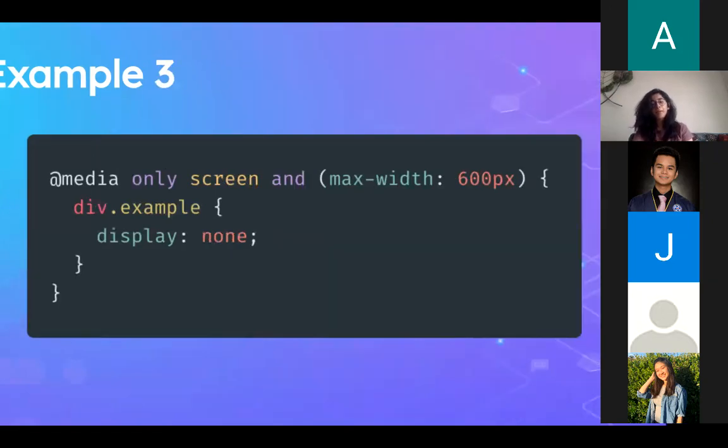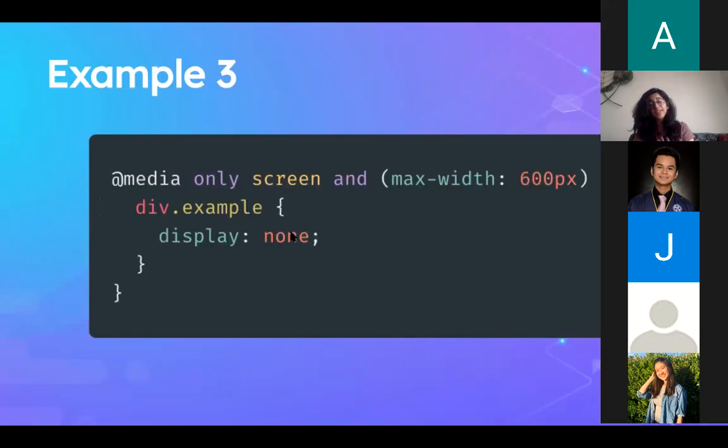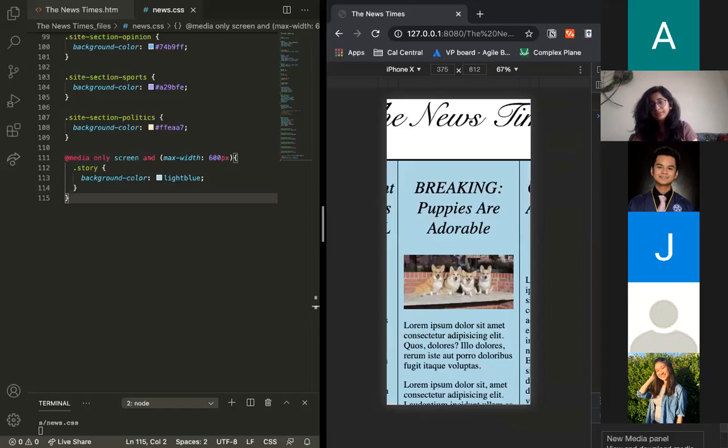And this is a particularly well used example. Remember that hamburger thing we saw in the Web at Berkeley website? This display none property is what that website is using. It's hiding the display of the full nav bar and adding the display of the small nav bar, the hamburger nav bar. So how can we use this in our lovely website right here?